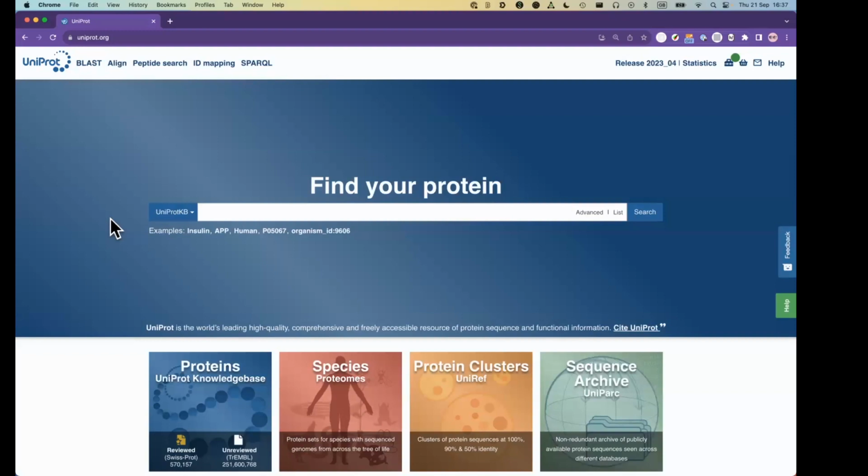And UniProtKB is the main data set of UniProt. So it stands for UniProt Knowledge Base. And this will be most of the time what people refer to when they say they're looking into a UniProt protein or UniProt entry. We also have proteome information, protein clusters, which are called UniRef, and also sequence archive, which is called UniParc.